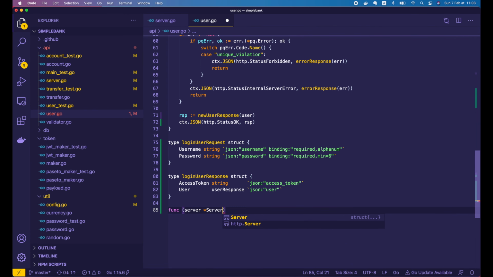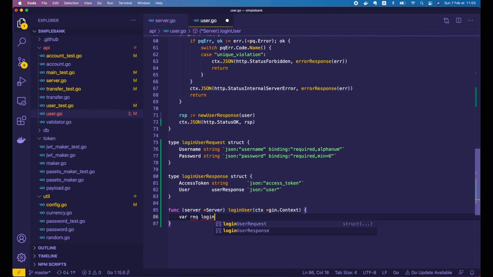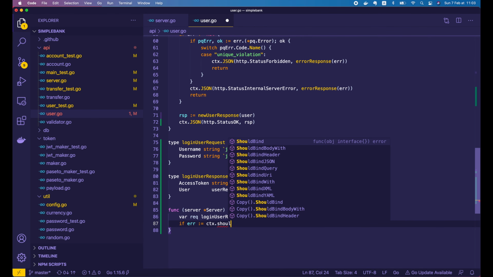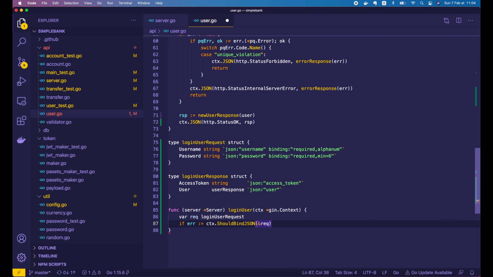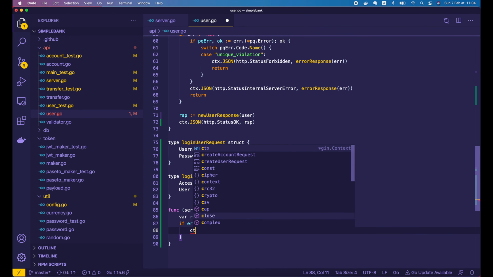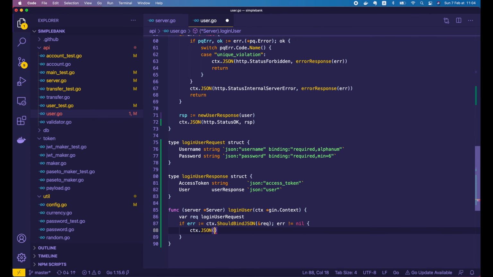Alright, now let's add a new method to the server struct, loginUser. Similar to other API handlers, this function will take a gin.Context object as input. Inside, we declare a request object of type loginUserRequest. And we call the ctx.ShouldBindJSON function with a pointer to that request object. This will bind all the input parameters of the API into the request object. If error is not nil, we send a response with status 400 bad request to the client, together with the error response body to explain why it failed.